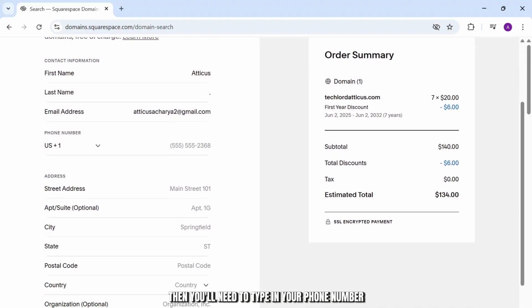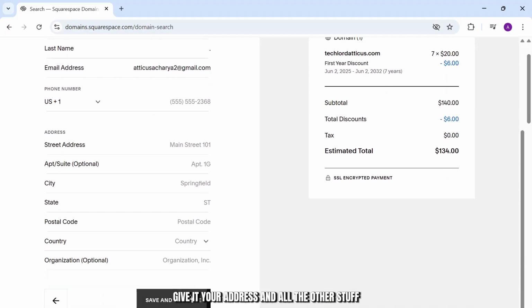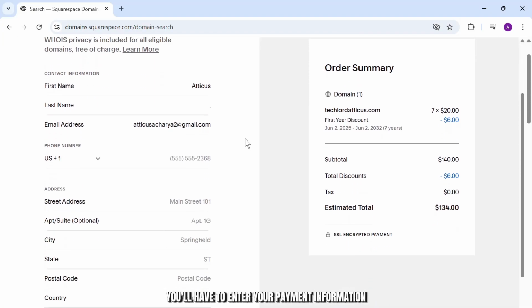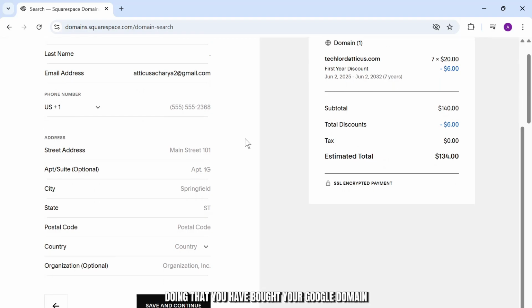Then you'll need to type in your phone number, give it your address and all the other stuff, and then move on with this. After you give it the address, you'll have to enter your payment information. Doing that, you'll have bought your Google domain, and it's that simple.